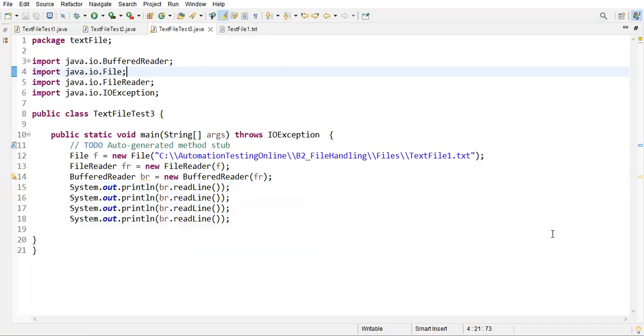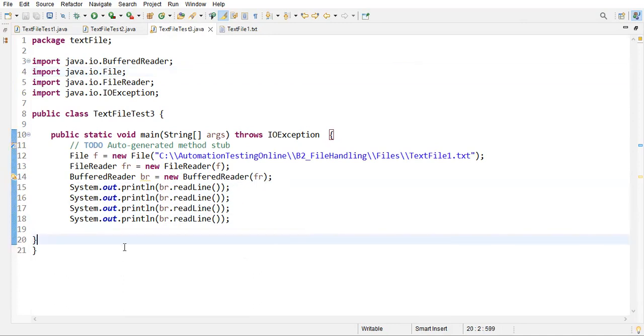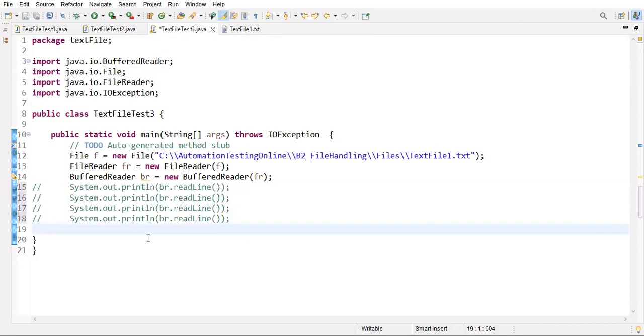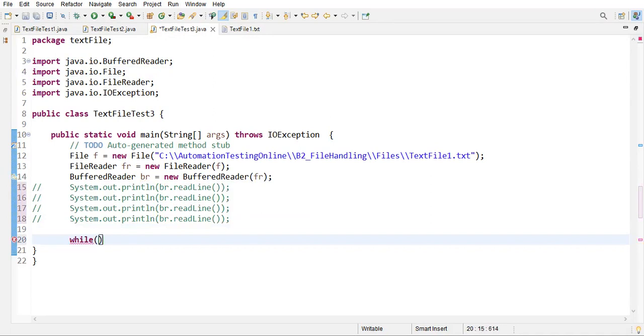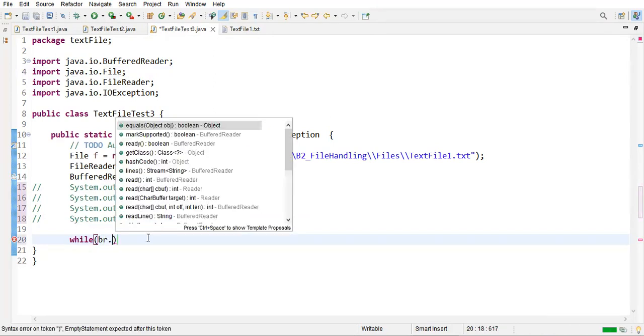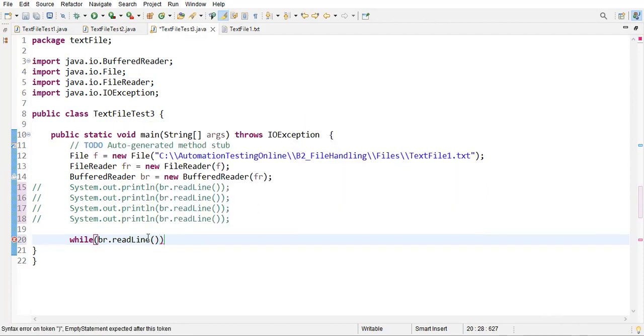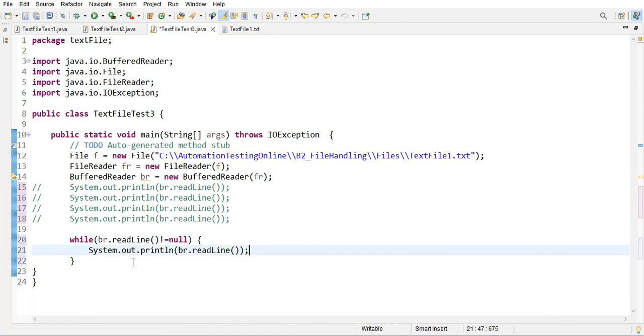Since we had only 4 values, we were able to print them using System.out.println. What if we have thousands of data? It is a time-consuming process if we give System.out.println 1,000 times. For that, we can use a while loop. While br.readLine, here I'm giving a condition which says if br.readLine is not equal to null, then readLine has to be printed.